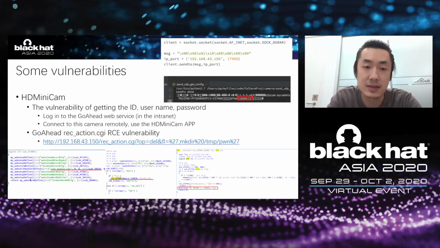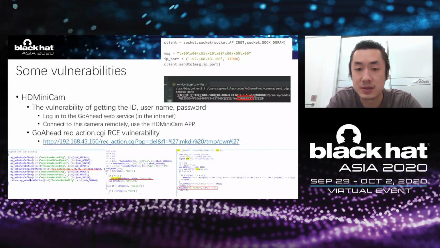First, in the HD Minicam solution, we found two high-risk vulnerabilities. One of them is the vulnerability of getting the ID, username, and password, in which we need to send only one packet. The figure in the upper right corner shows that after sending the packet, we get the ID, username, and password information. We can utilize this information to log into the spy camera directly, which is equivalent to owning this camera. At the same time, now we can only use it on the internet as the server of HD Minicam has been stopped.